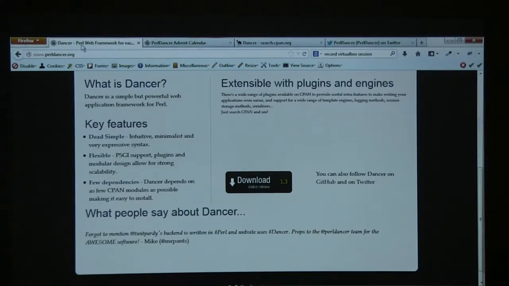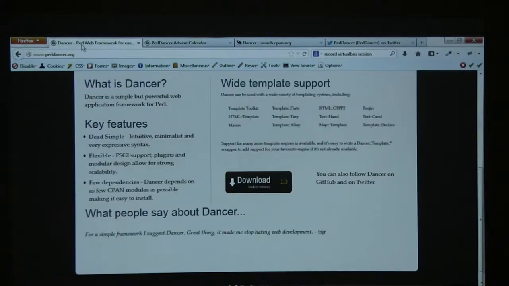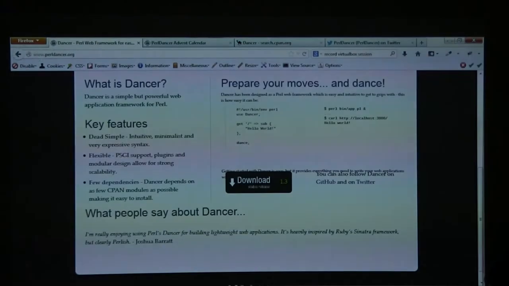So I found Dancer a few years ago and started going into here. I never really jumped into the Catalyst part of it. I did some legacy stuff a long time ago on CGI apps, and it's pretty intensive stuff that I'm not sure I want to go back to. But Dancer's kind of fun.